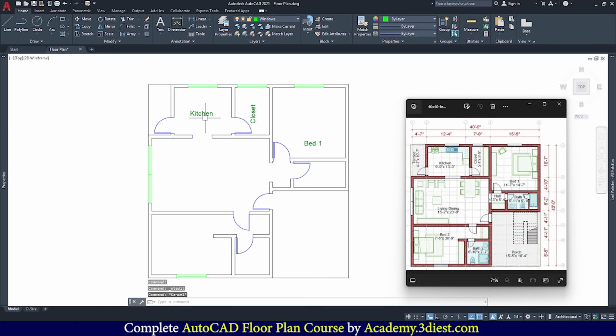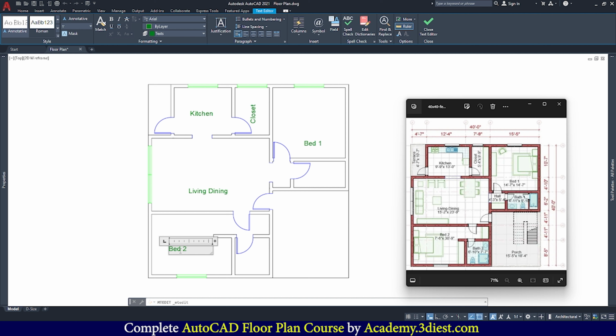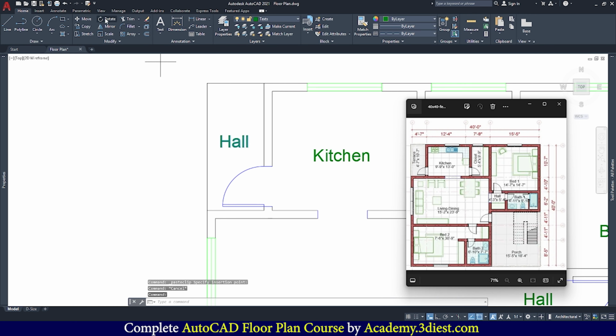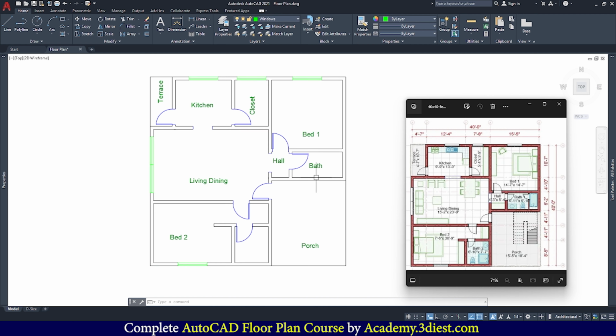Now again I will copy this kitchen text and create text like this, as you can see, onto the different places. As you can see, we have just finished adding all the annotations to different areas of our floor plan.